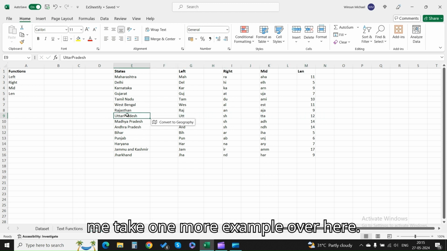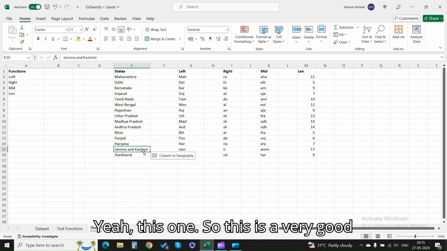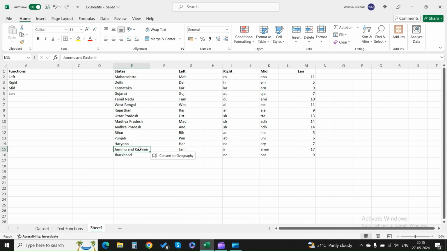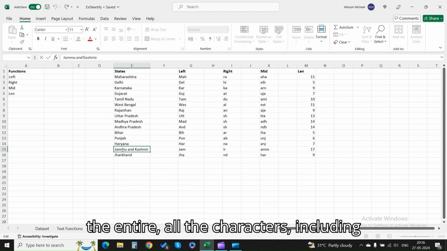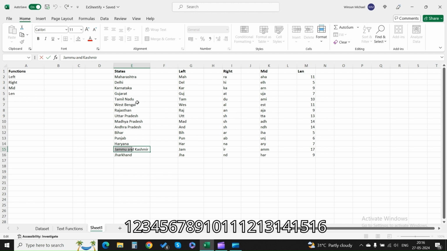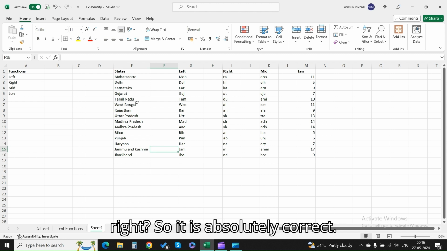Let me take one more example over here. Yeah, this one. This is a very good example. We have three different words, that is Jammu and Kashmir. So this character number 17 is actually calculating all the characters including spaces. Let us count: 1, 2, 3, 4, 5, 6, 7, 8, 9, 10, 11, 12, 13, 14, 15, 16, and 17. So there are 17 characters, right? So it is absolutely correct.